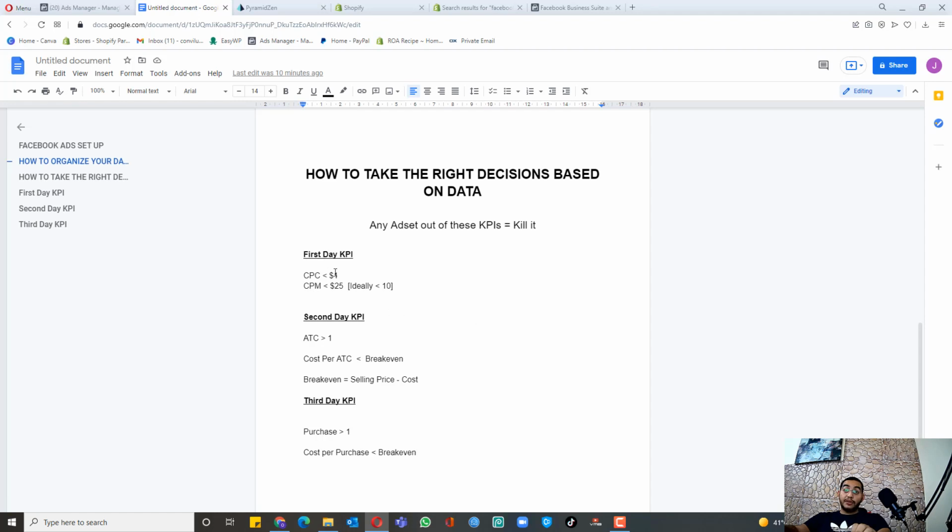In the first day, we only look at the cost per click. We want to keep it as low as possible, of course, but the maximum that we can leave it at is $1, nothing more than that. And the CPM, of course, we don't want our ads to be super expensive, so we want to see low CPMs. Something below 25 is fine. Ideally, I like to see below $10.